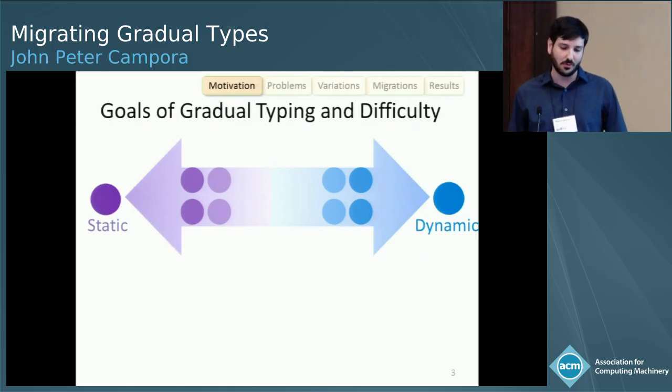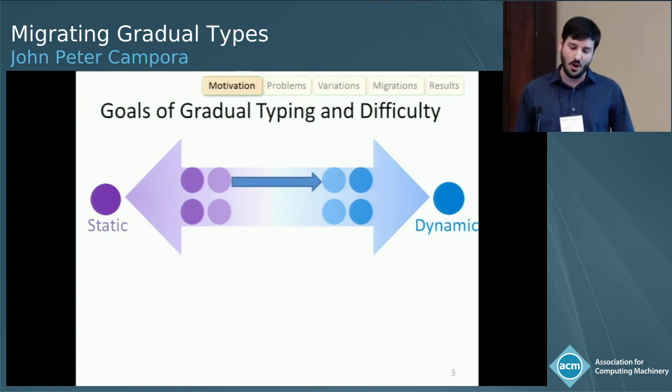So we could start with a program that's relatively statically typed and change some type annotations and move it in a more dynamic direction in case we have some kind of type error. Or if we have a program that's dynamic and we've tested and is performing well and we want to add type safety, we can move it in the more static direction.